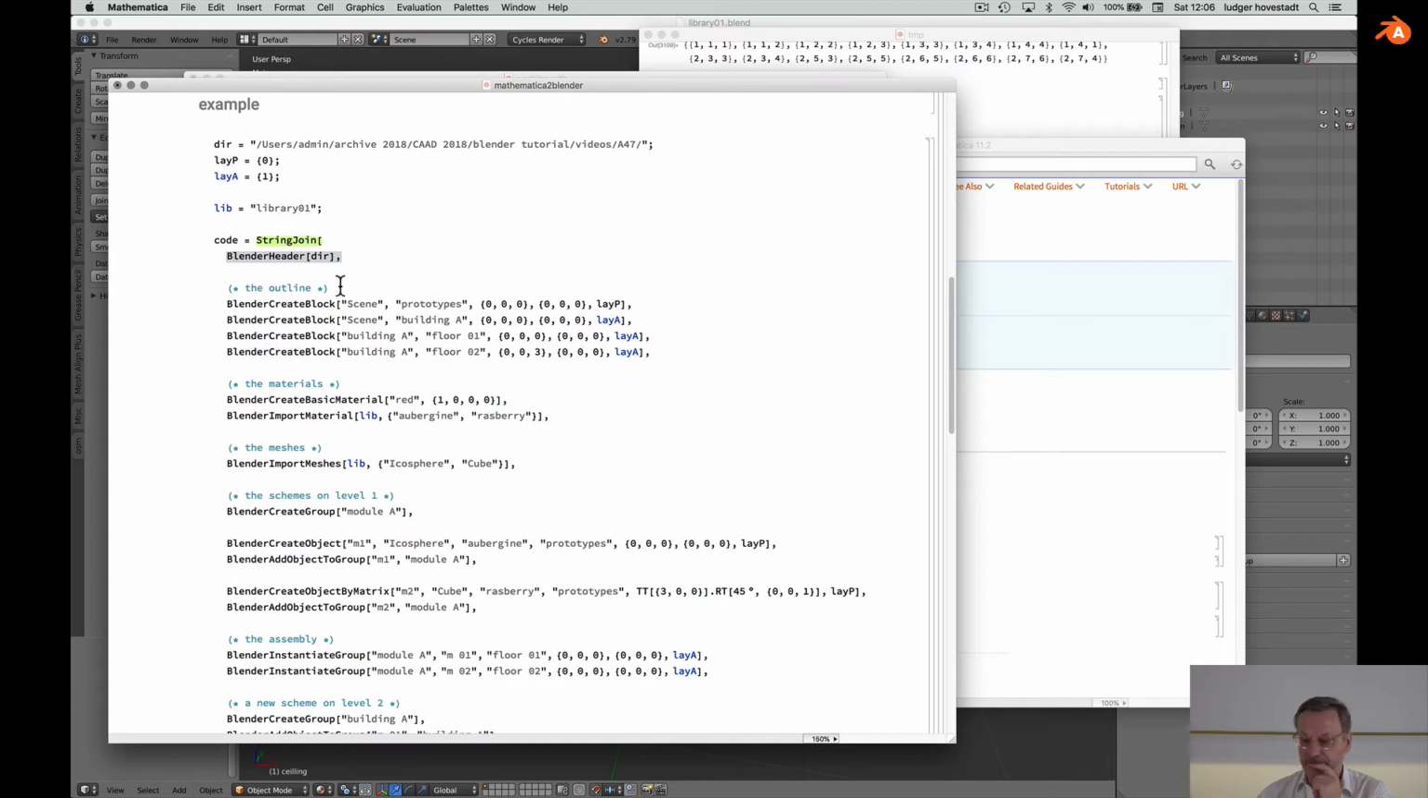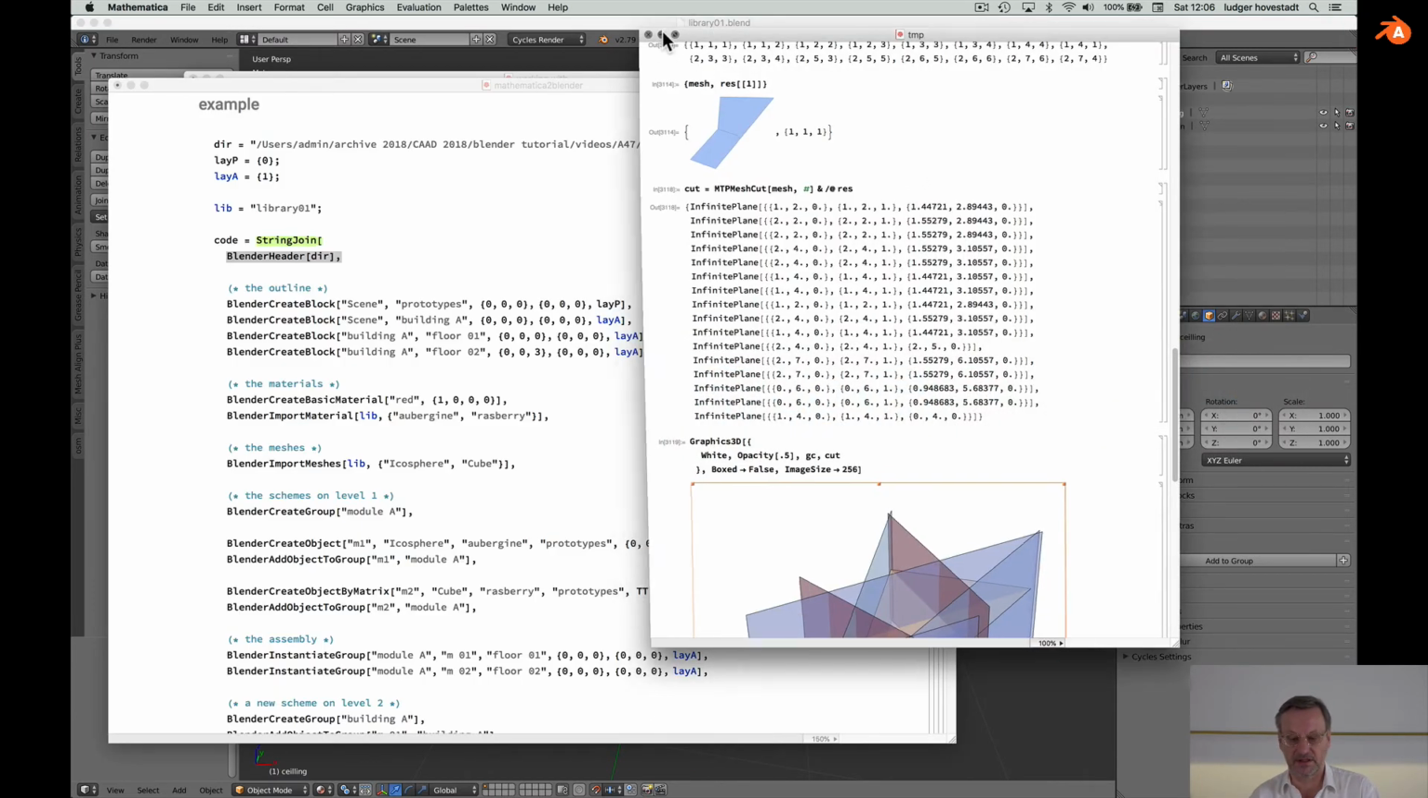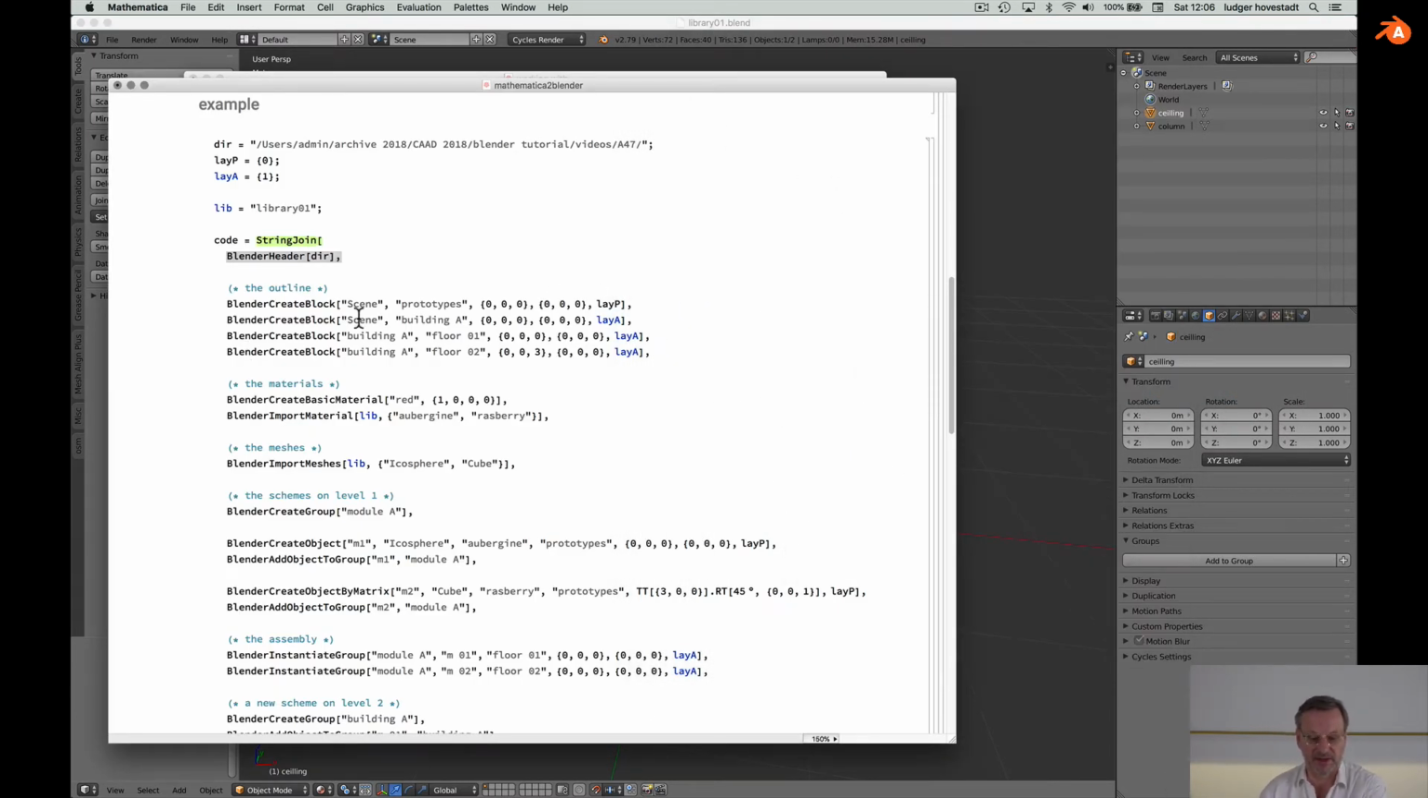Now we are working with the outline. Now let's have a better look. This is old. Good. So the outline describes what should happen here. We want, in a new document, we don't take the library object. We want to have the scene, which is always the top hierarchy, the root of all things. We want to have the prototype subdirectory, prototypes on layer P, which is 0.